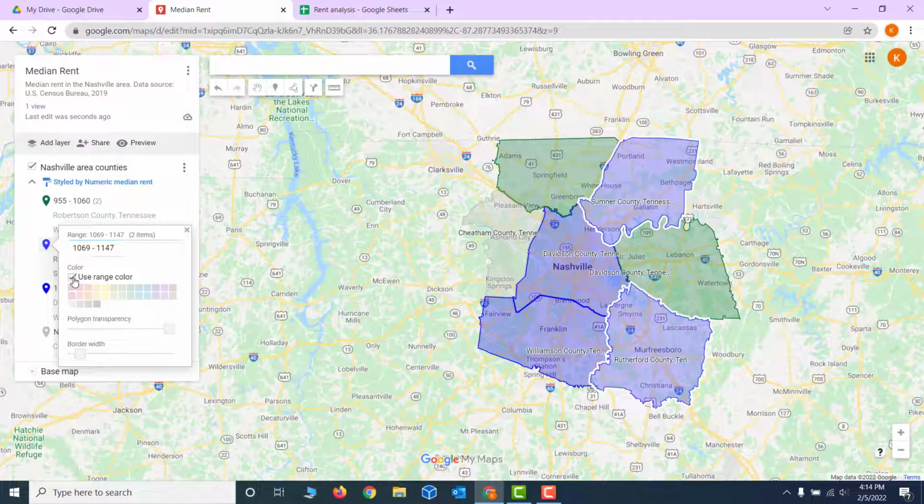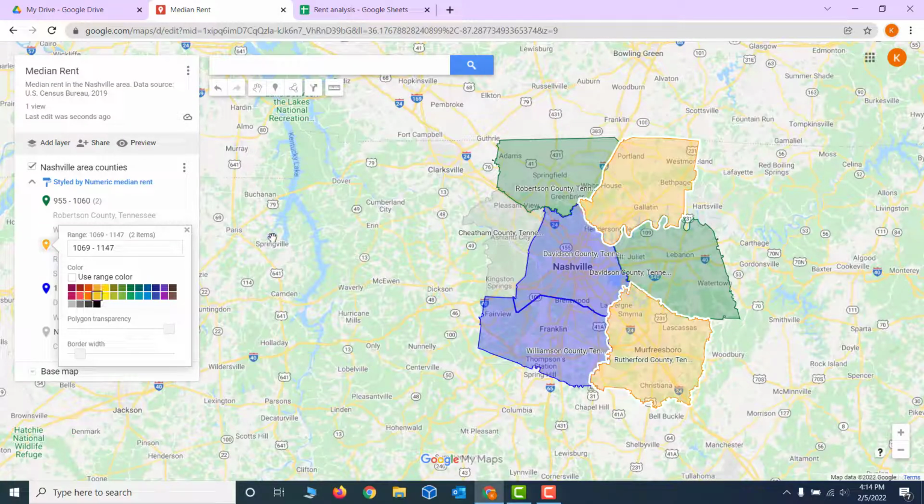Again, uncheck that use range color box, and let's go... that yellow I think is a little too bright. Let's go with this kind of orangey yellow. That might look a little bit better. Or even, what does straight up orange look like? Yeah, I don't know. I'll let you decide.